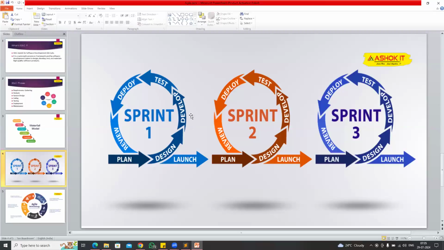Instead of developing all the 100 requirements in one shot, we will take the first 30 requirements, we will develop, we will test, we will deliver to the client as one sprint. After one sprint is released to the client, the client will give feedback. What is the meaning of sprint? Sprint is nothing but a set of tasks we complete and deliver to the client. That is called one sprint.